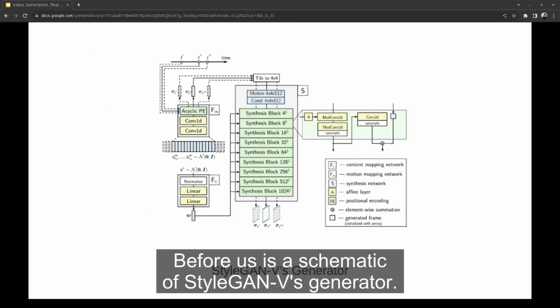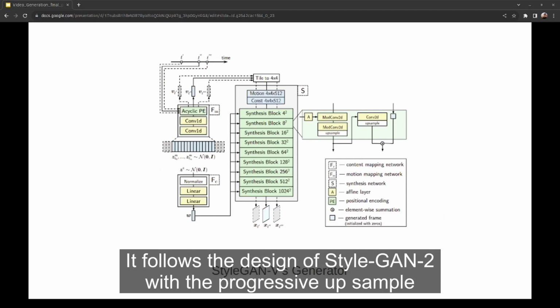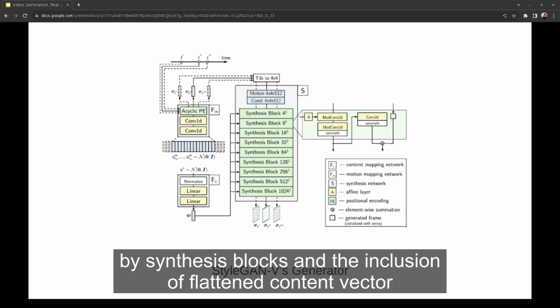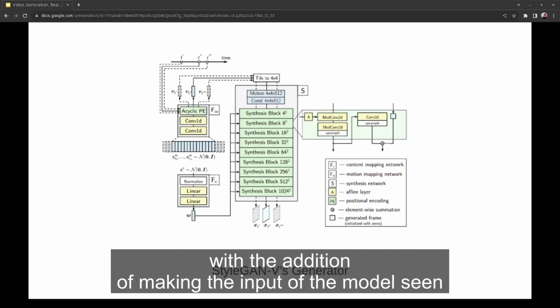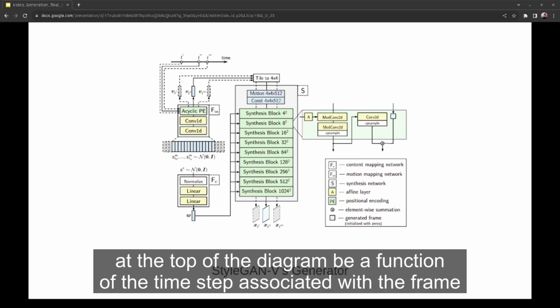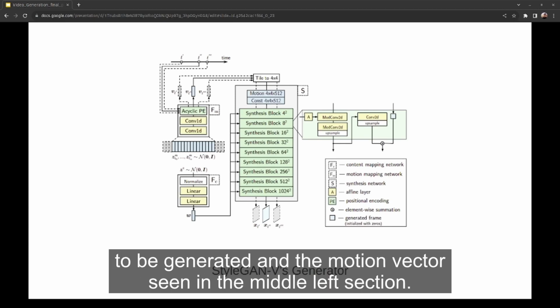Before us is a schematic of StyleGAN-V's generator. It follows the design of StyleGAN2 with the progressive upsampling by synthesis blocks and the inclusion of latent content vector, with the addition of making the input of the model, seen at the top of the diagram, be a function of the time step associated with the frame to be generated and the motion vector, seen in the middle left section.